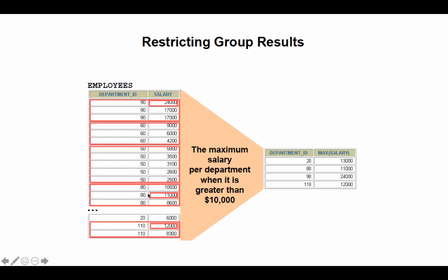In 50, what's the maximum salary? The maximum salary is 5,800, which is less than 10,000. So did it show it? It didn't show it. For 60, the maximum is 9,000, which is less than 10,000. So again, it didn't show it. So it only showed those who have maximum salary greater than 10,000. Very nice, very good elaboration. You can pause, and it makes so much sense.